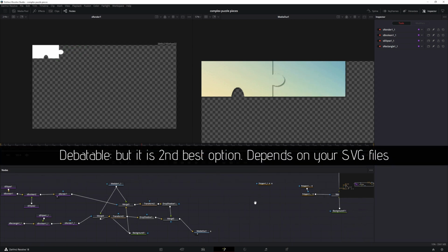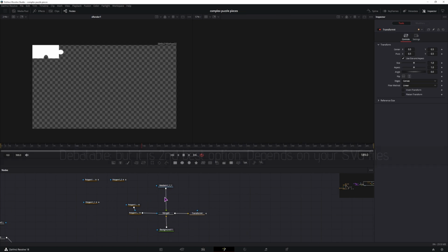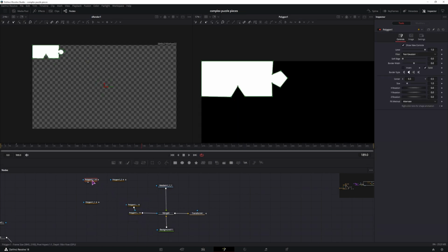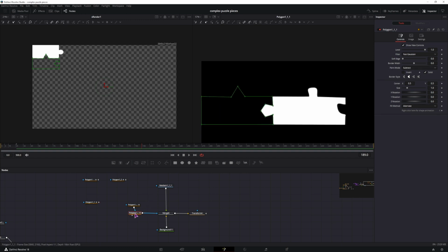So the best way is to actually use polygons. I have one element here, the middle one, which is this one. So I'll start with a basic shape, make it something unique like this, then this will be the bottom one, and then this will be the combination of the left one and the top one.